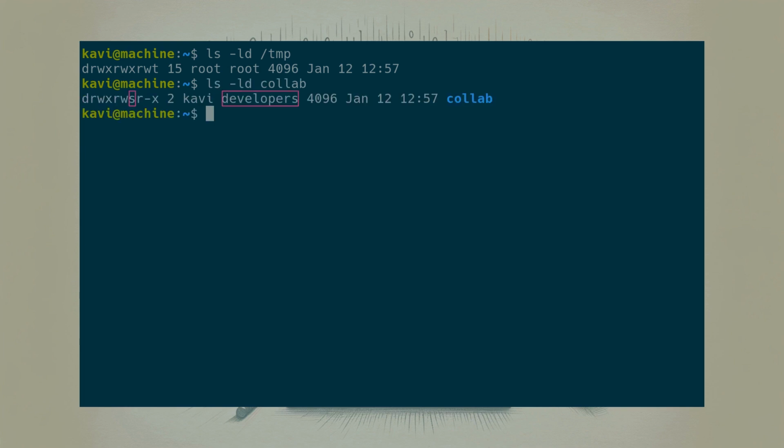Now let's delve into setGID or set group ID, another special permission useful in collaborative settings. The collab directory here has the setGID flag set, indicated by the s character. Also note that the directory has been created with developers as the associated group, instead of kavi, to help explain how the setGID flag works. The set group ID flag would ensure that new files created within collab would now be associated with the developers group, instead of the kavi group. Let's check with a quick trial.